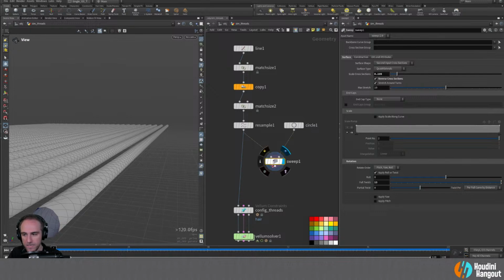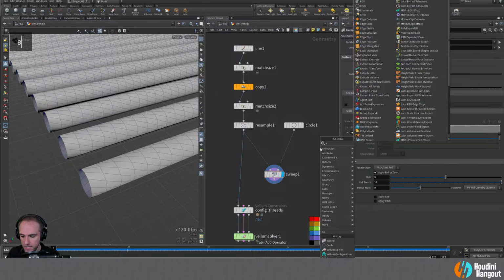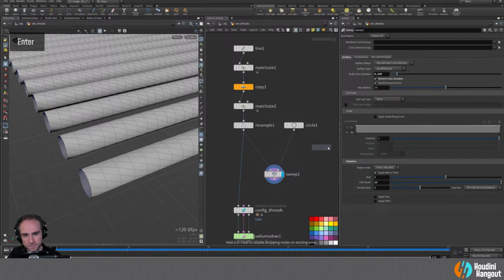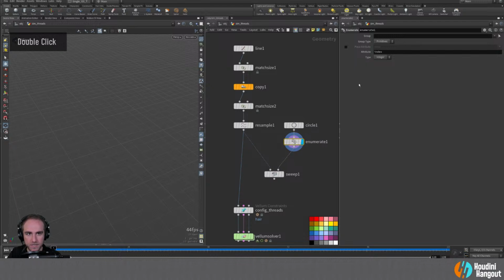So let's do a couple things here. We need to give an attribute that's going to go on each of these individual threads that we're going to output here. So let's just do an enumerate, and we'll give these each, we'll call this thread, and we'll give it an integer value.